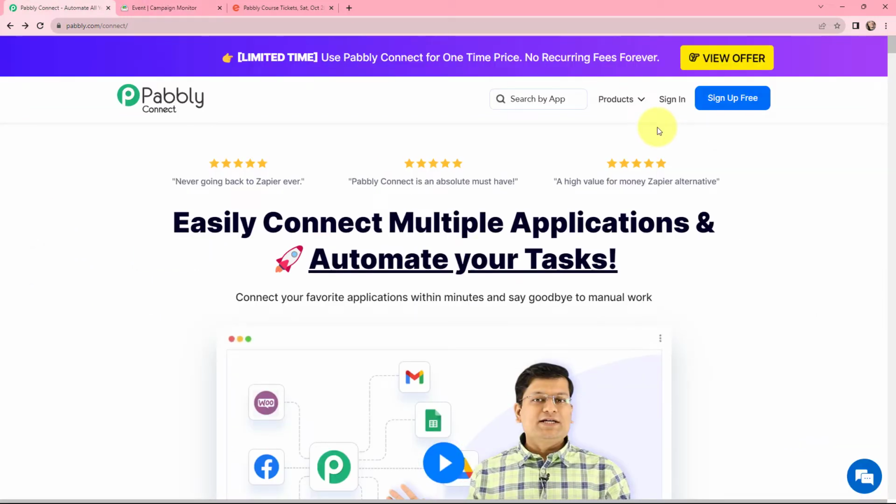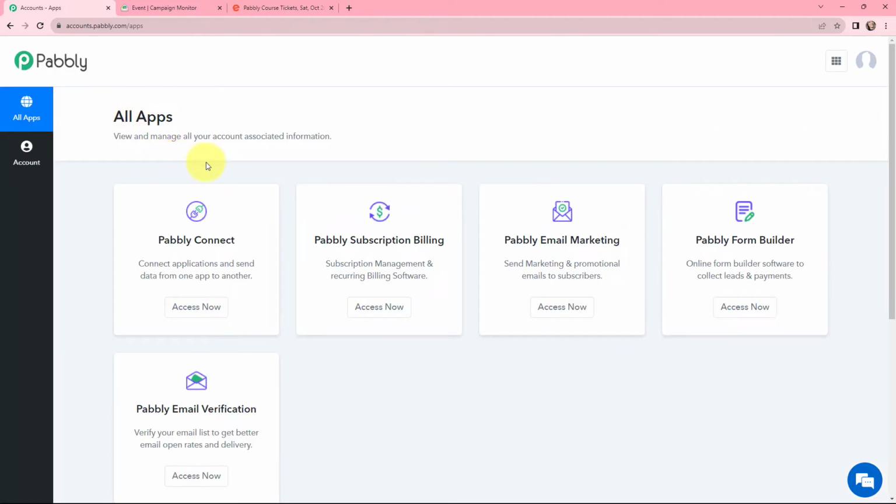To learn how we will set up this automation, we will sign into our Pabbly Connect account. But if you are a new user, you can click on the sign up for free button, and at the time of account creation, you will get 100 tasks for free. As an existing user, I will click on sign in. This is the all applications page by Pabbly, and to create a new workflow, we need to go to Pabbly Connect and click on access now to reach our dashboard.